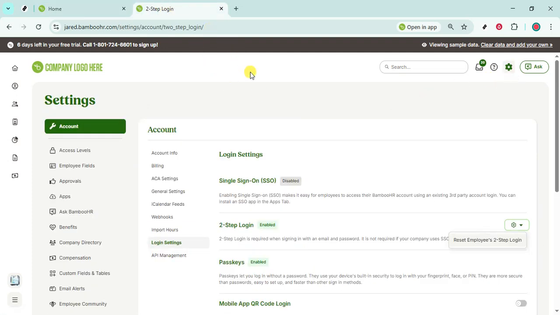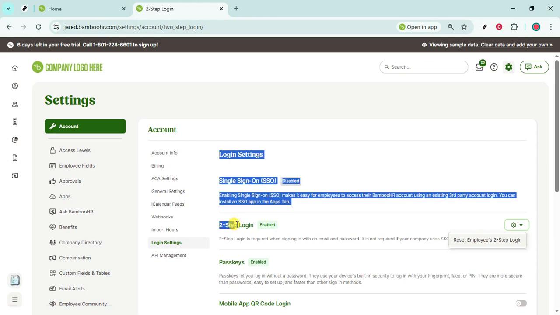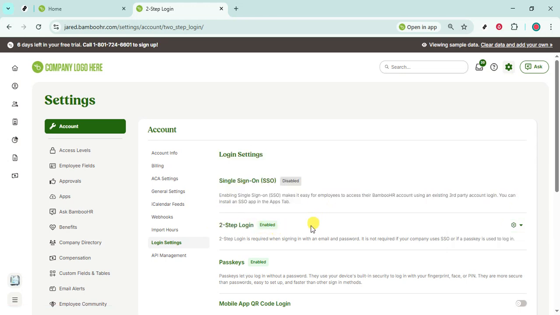Inside the settings panel, choose Login Settings. This is where BambooHR centralizes password options and multi-factor controls for your organization. Take a moment here to confirm you're in the correct environment and that you understand this action only resets the employee's two-step configuration. It won't disable security for the entire account.